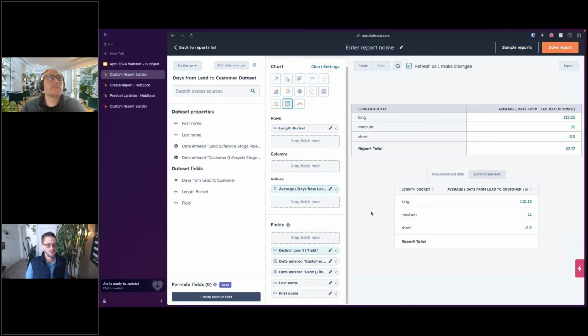I think most people, when they think of HubSpot, have no idea a system like HubSpot is even capable of this. And it really just opens up the possibilities for reporting for your sales, your marketing, your service team.